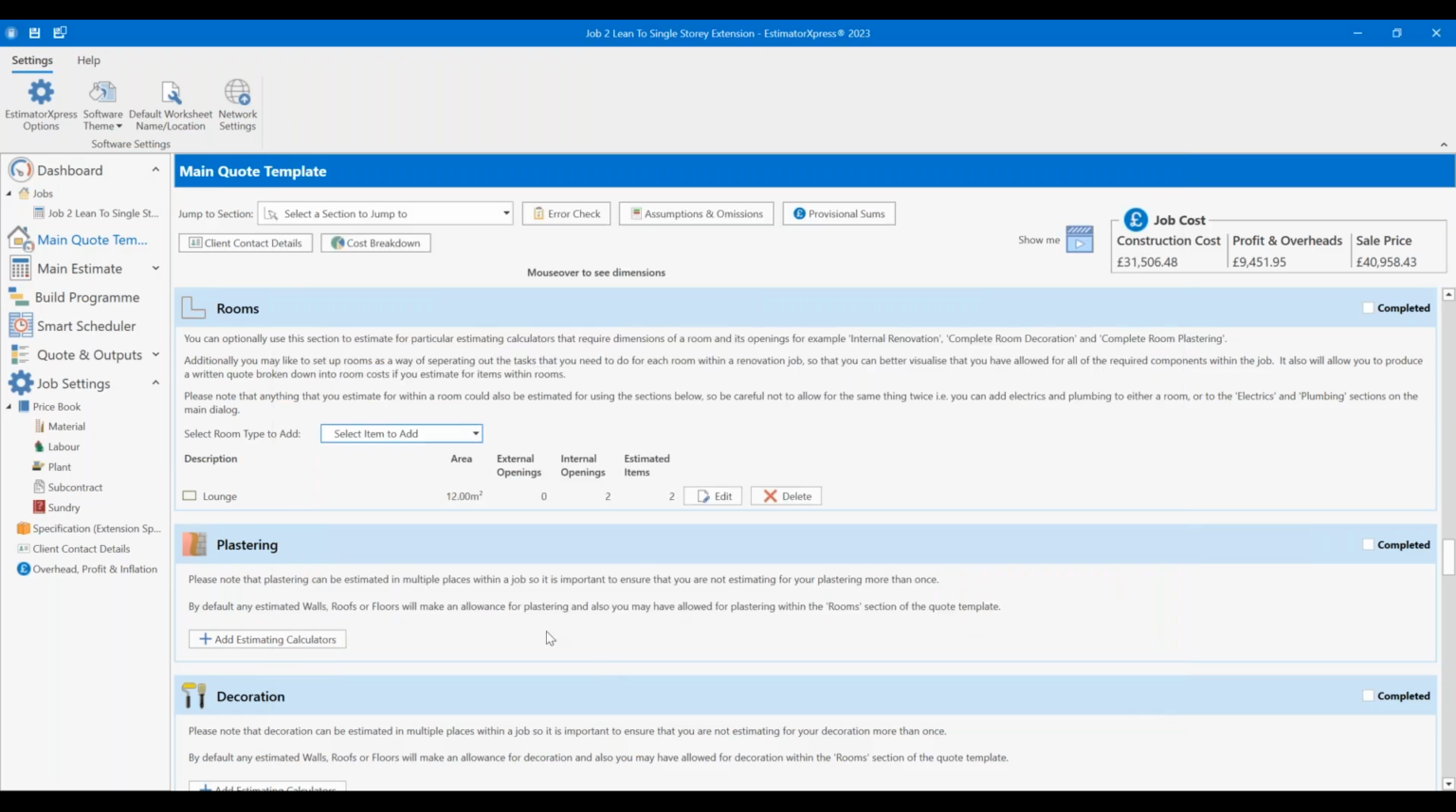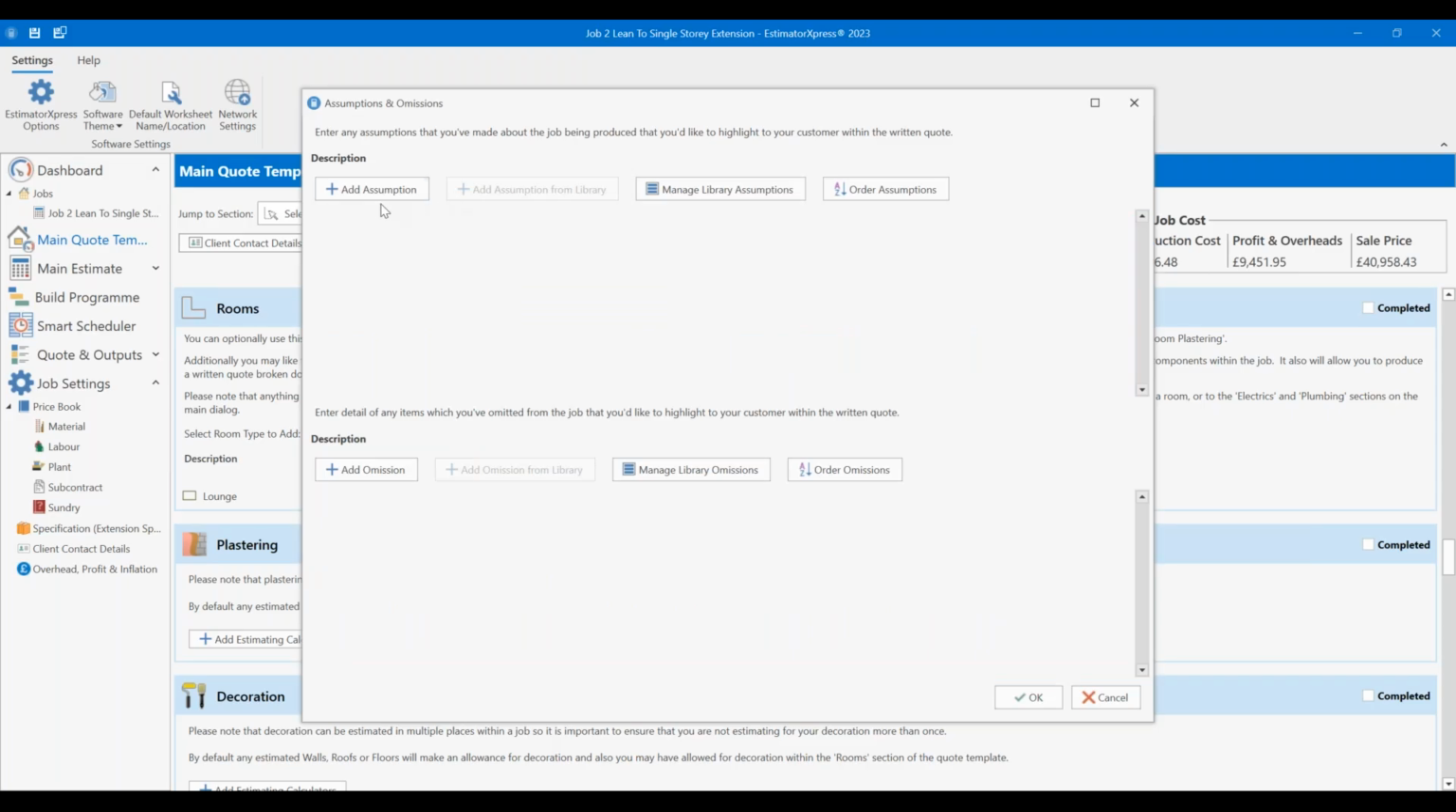So I've used the rooms there to freshen up one of the rooms. This leaves me now with the final bits, which was to look at the assumptions and omissions, provisional sums if there are any, I don't think there's going to be, and cost breakdown. I've got to swap something. If I go into, first off, the assumptions and omissions, I'm going to look in here.